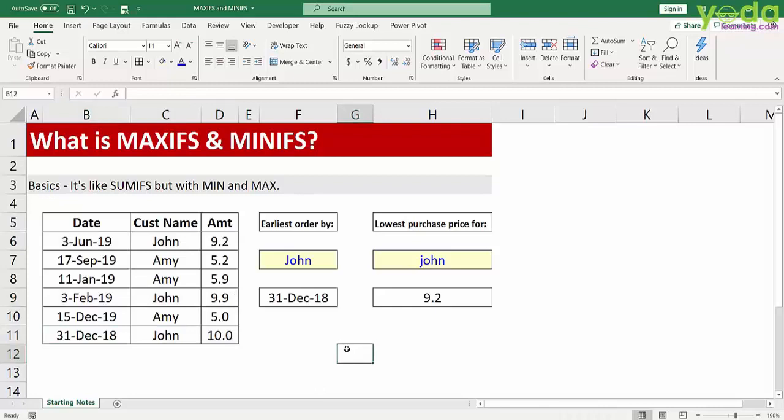So friends, to understand this best, I'm assuming that you already have a basic background about SUMIFS and COUNTIFS. If not, please watch our videos on that and then come back to MAXIFS and MINIFS to understand the use cases as what I showed you.